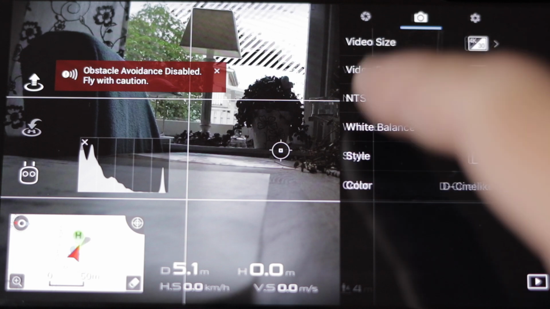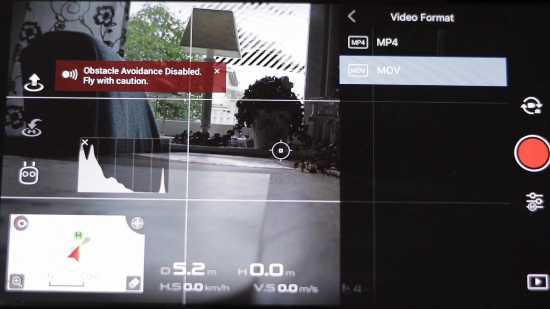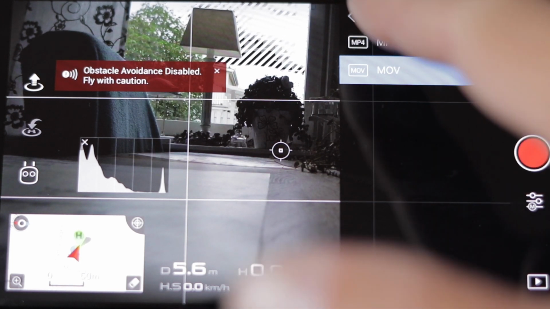Let's check the video format. I heard that MOV is for if you're using an Apple computer, maybe Final Cut Pro X. MP4 is more based if you're using a Windows computer, but I'm not sure, but I go with MOV.